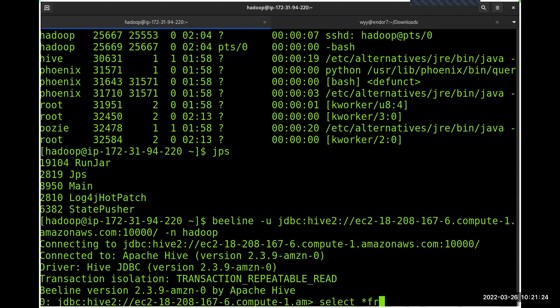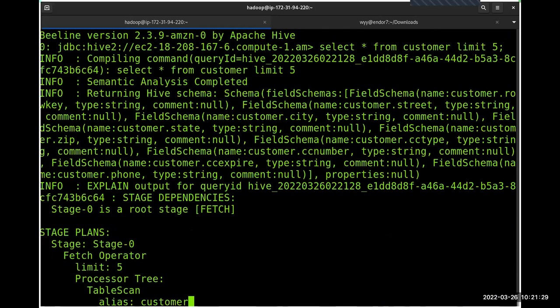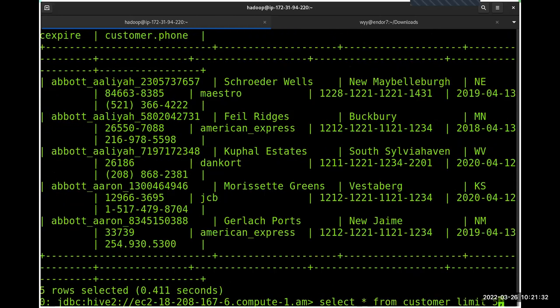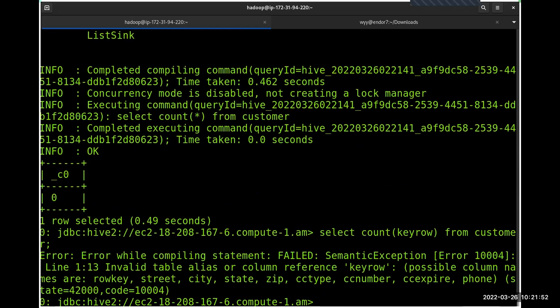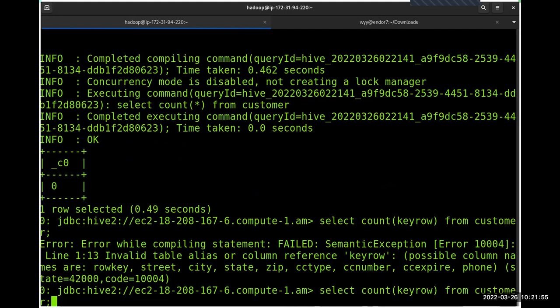So ours is from customer limit 5. There you go. Let me see. That took a long time. So let's see how many rows that is. Count. I'm not sure this will work. No, see, it does not work. So I think we should specify a column. Key, row key pala. Like asterisk row key.